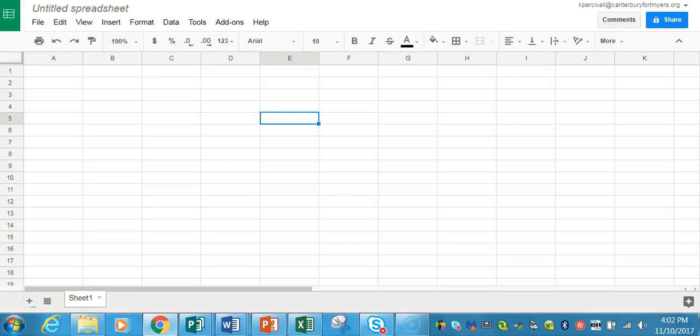Okay, students, so I'm going to show you how to do a t-test in Google Sheets. So the first thing that I'm going to do is get onto my computer, pull up Google Sheets, and rename my document. And I'm going to name this Student Tutorial.